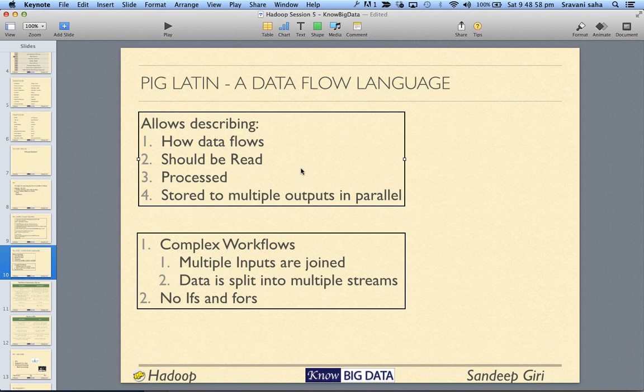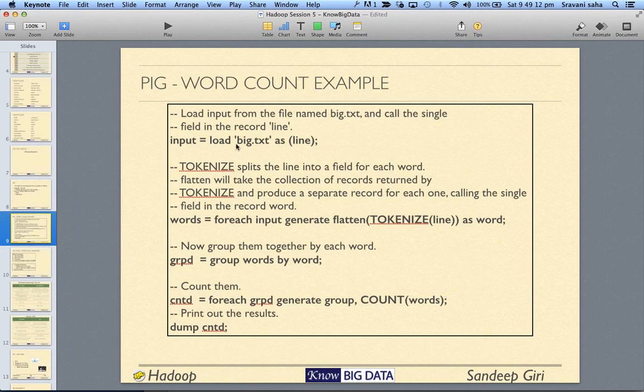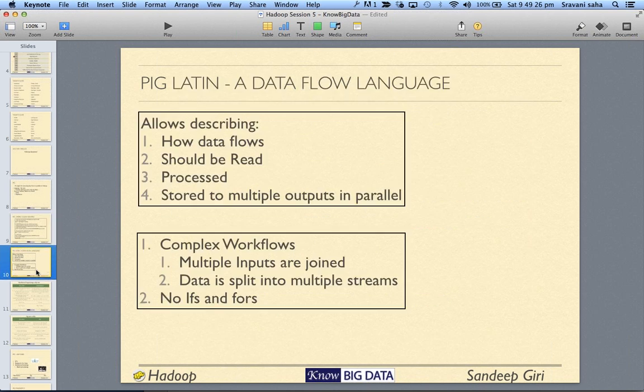It allows you to describe how the data should flow, how it's read, how it's stored, and how it is processed. You can create a very complex workflow, and still your program will be very readable. If you see, this whole thing is fairly readable. If you try to do the same thing using a complex SQL query, the query will become so complex that it'll look really difficult to understand. Okay. So basically, the data is split into multiple streams and so on.